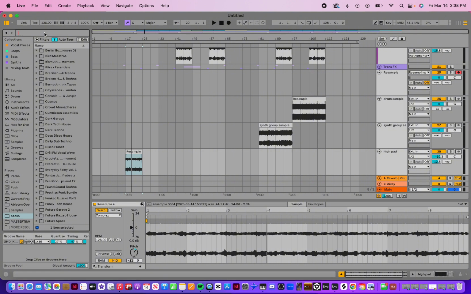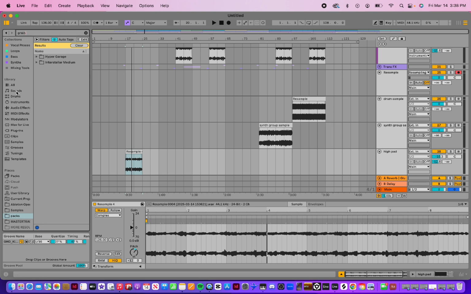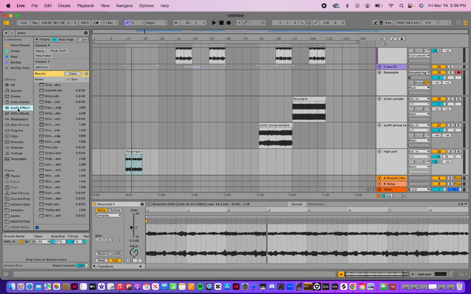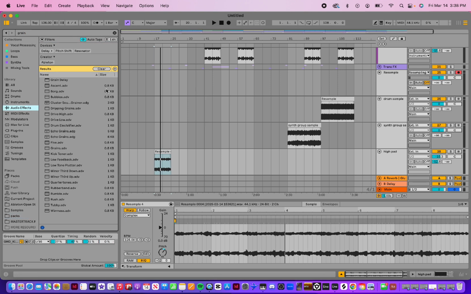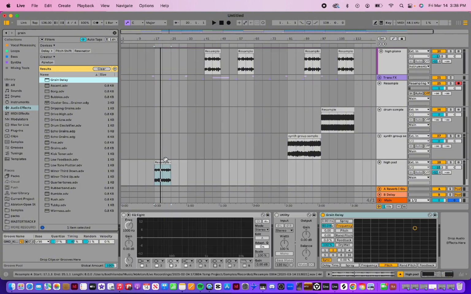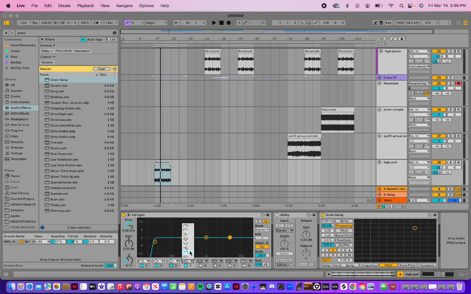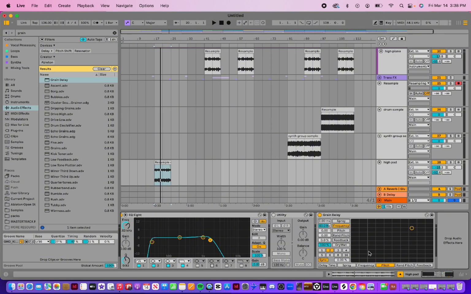What comes to mind is grain delay. I'm just going to search for that in my browser here in audio effects. Grain delay is a really fun way to make things go kind of nuts. Before I show you that, I am just going to do some simple EQing here, kind of similar to what I did with the high piano.